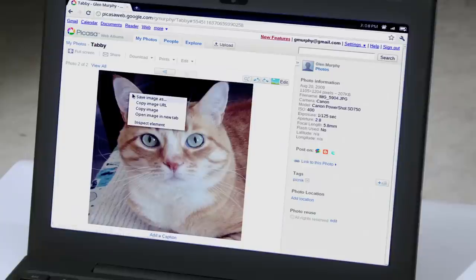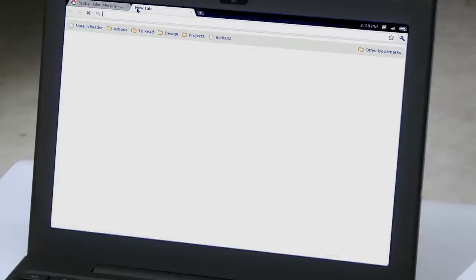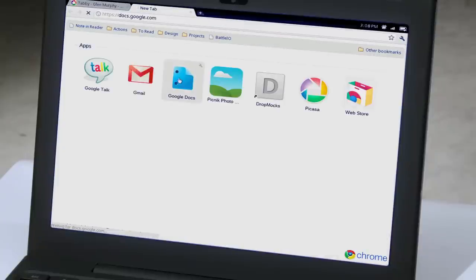I haven't had this much bad luck in quite a while. So I'm running out of time, but luckily all I need to do is import the image of Tabby and share the document with my friend.